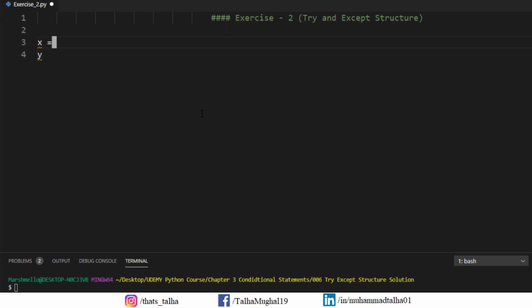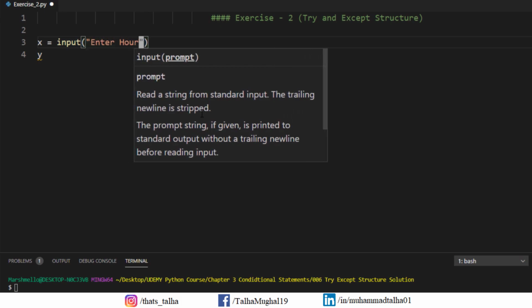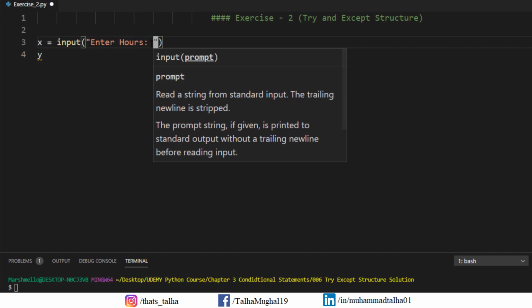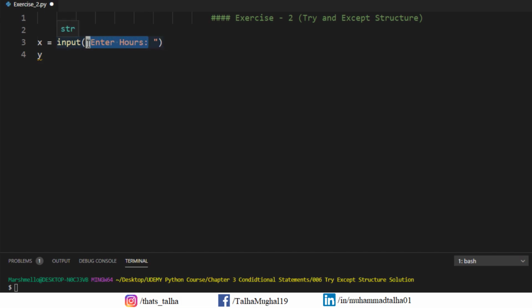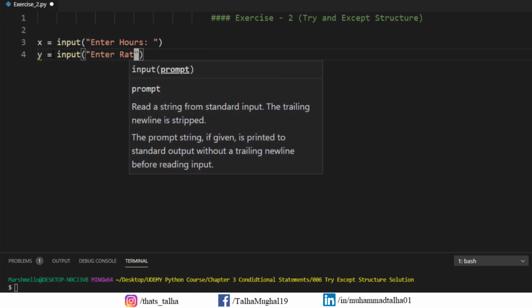In the x variable, we will try to enter our number of hours. So we will write "enter hours". This string will be shown to the user when the program runs, and this input function will take the input from the user at runtime and store that value in this variable x. We will do the same for y. We will use the input function, and this time we will ask for "enter rate".